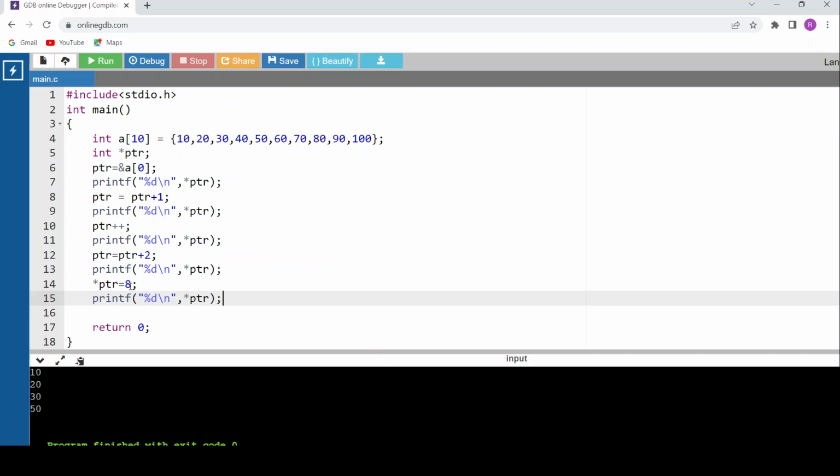Then I'm changing *ptr. What is the ptr value now? I'm not incrementing the ptr value, which means the current value is 50, right? I'm changing the value at the current address from 50 to 8. So what is the output I have to get? 10, 20, 30, 50 and 8. Let's check the output. See, 10, 20, 30, 50 and 8.